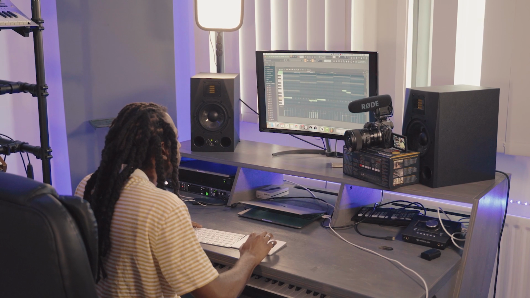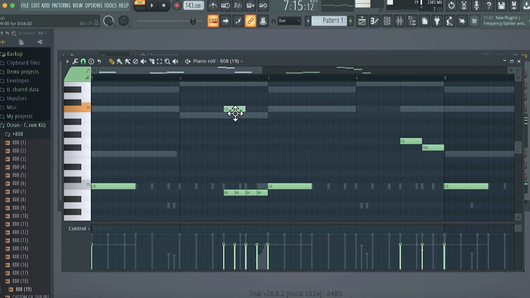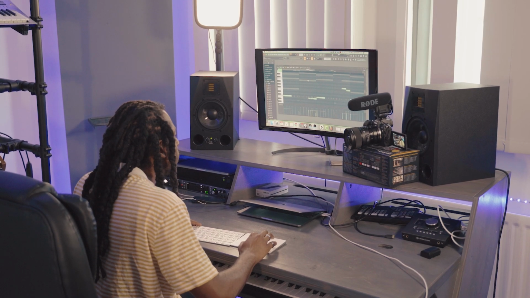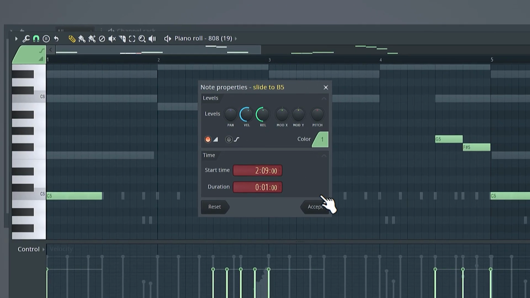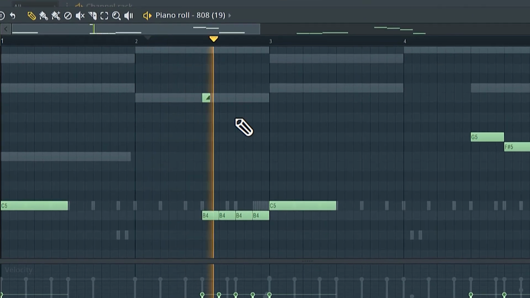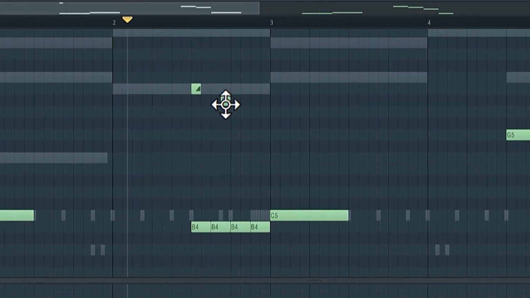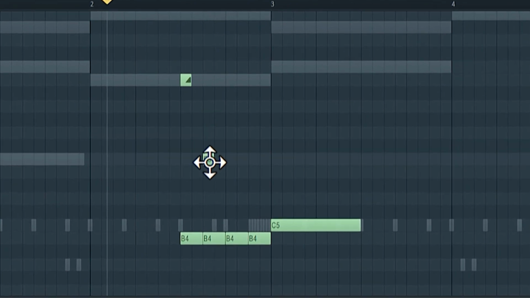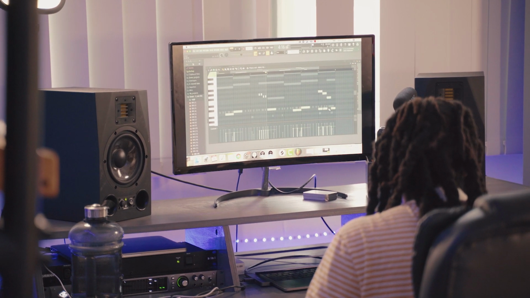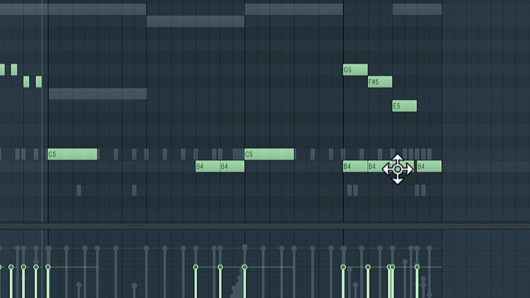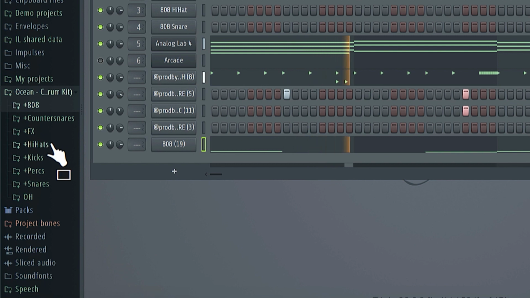Just put in one of these notes, but put it up an octave. Move that, make that smaller, double click on it and choose that slide. Boom. It's sounding nice. I might even add a second 808, like a grimy bass to go with this one as well. But let's put in a kick now.